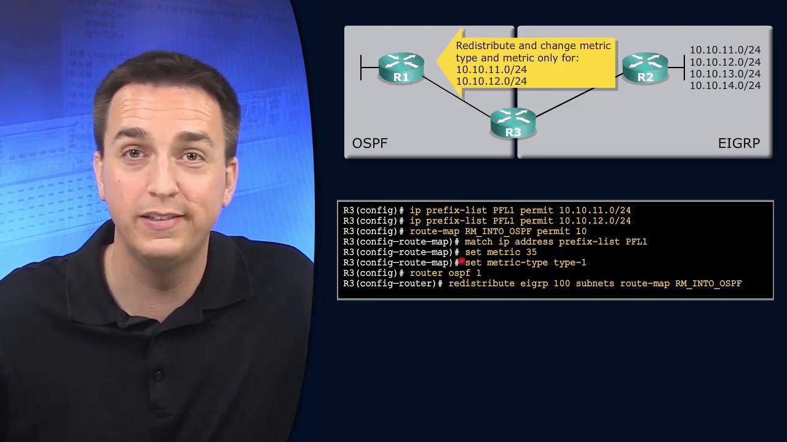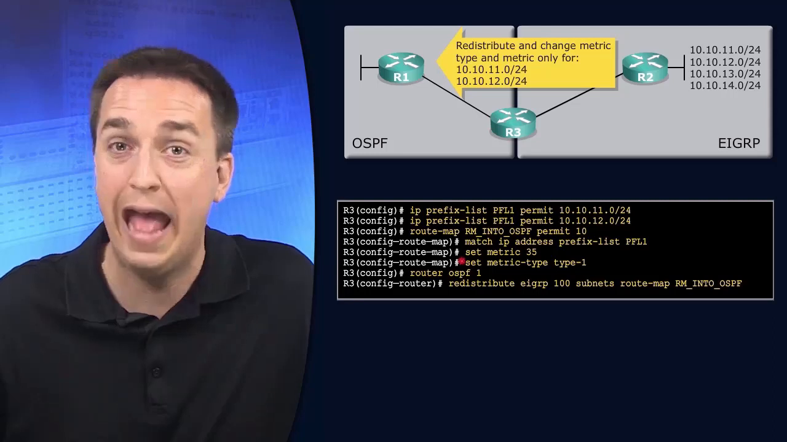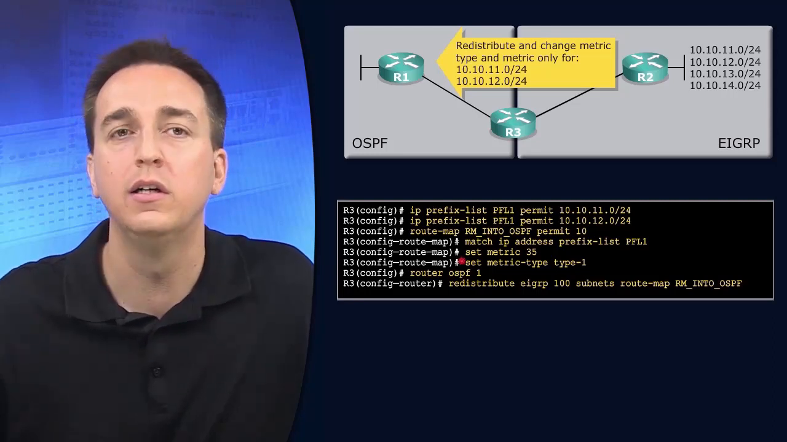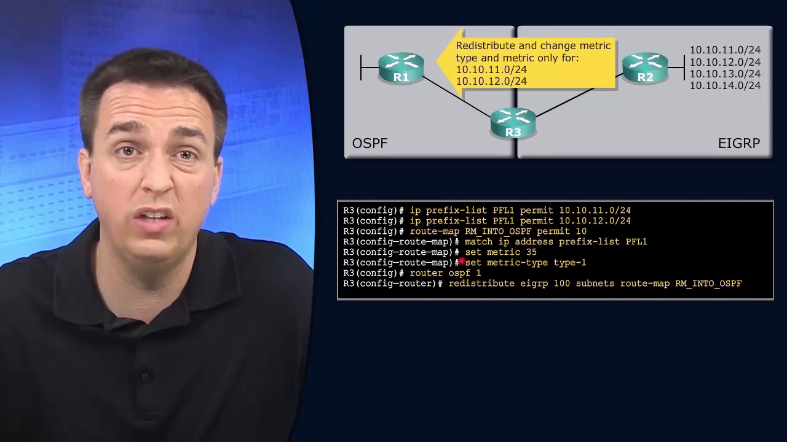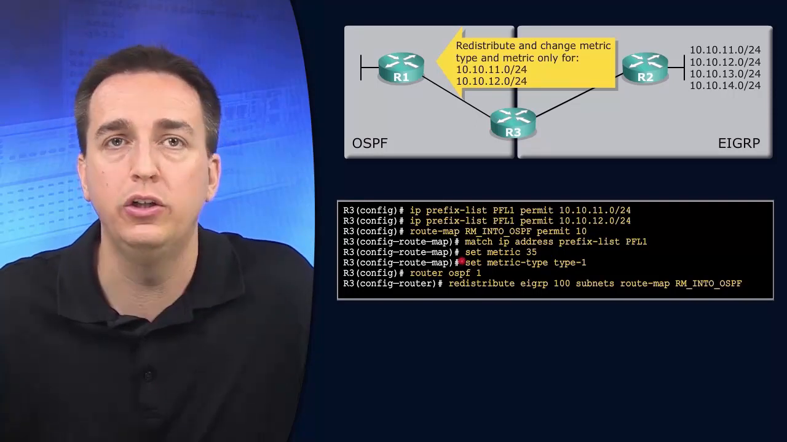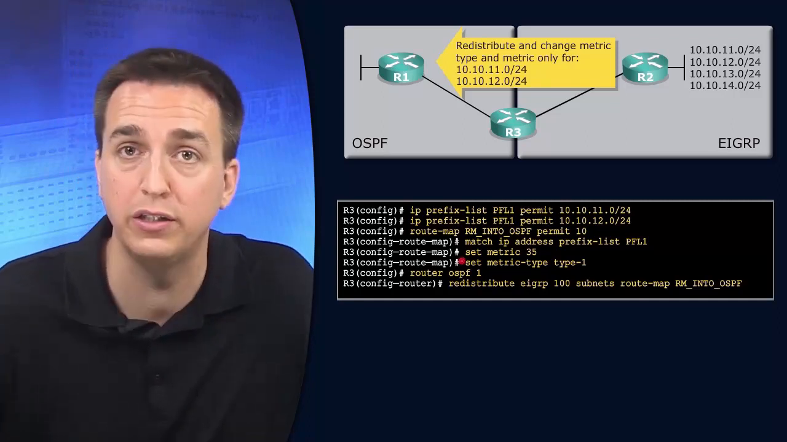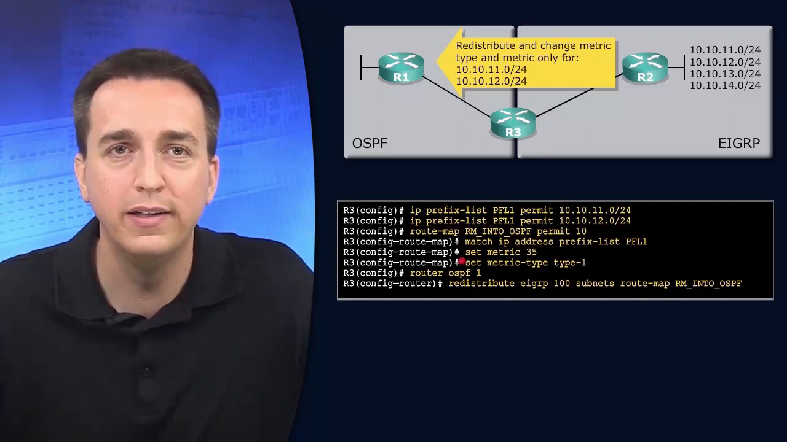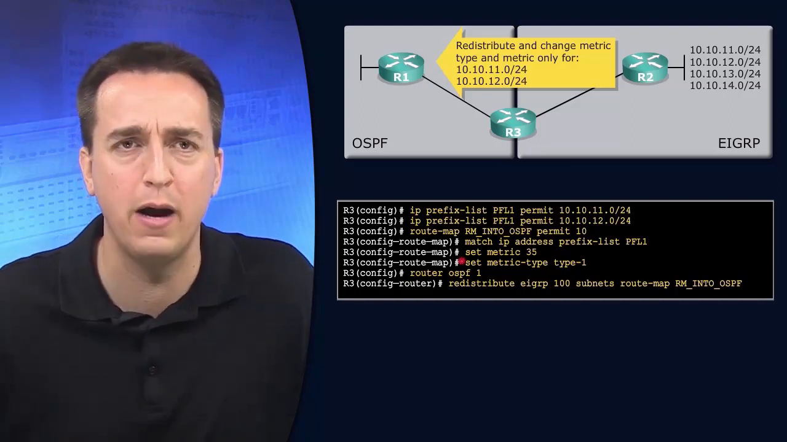We're going to do this with the distribute list option. We didn't have this much control for redistribution. With the distribute list option, we only had the ability to control which routes were redistributed. Now we can control which routes are redistributed, as well as what? Specific characteristics of those routes. Very, very powerful, as you can see.